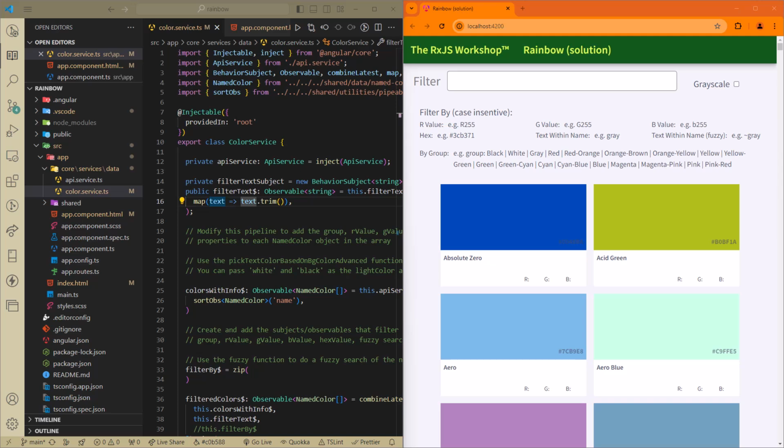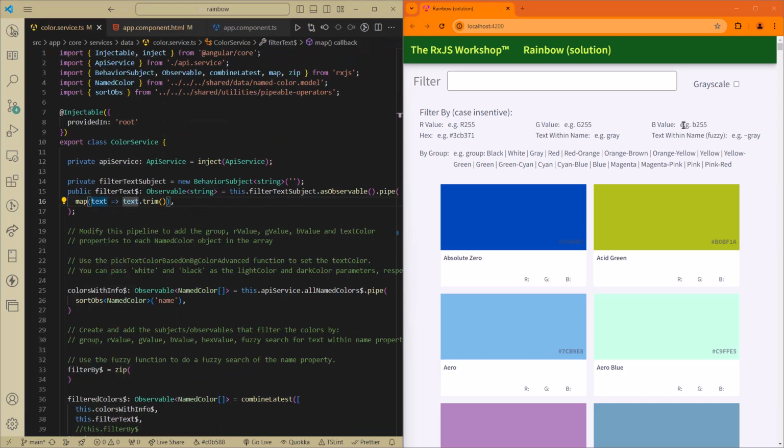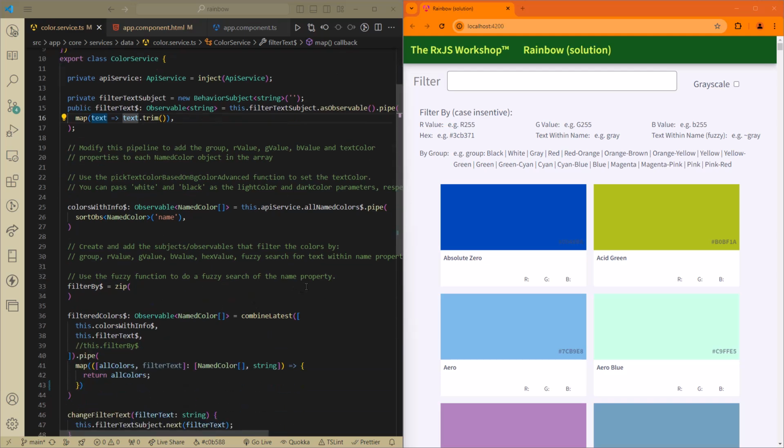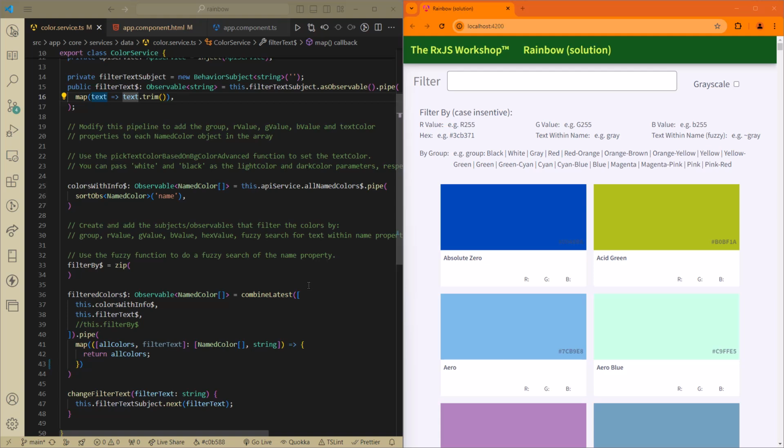And if you did that, then you would know that the filter text observable is emitting values that are entered in the filter control input. You also would have found out that the colors with info observable is responsible for the display of the information within each color swatch. And lastly, the filter by observable and filtered colors observable are both responsible for filtering the display of colors according to the inputs that are typed into the filter control.